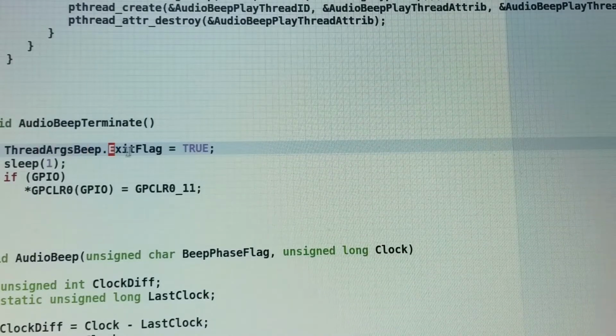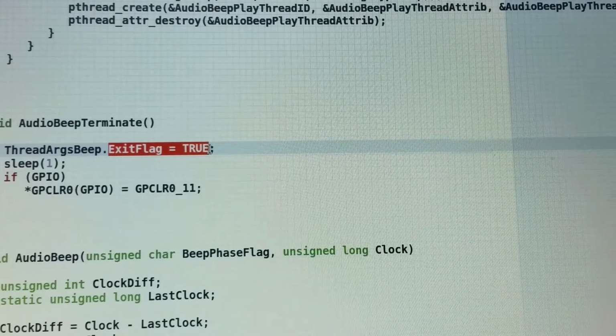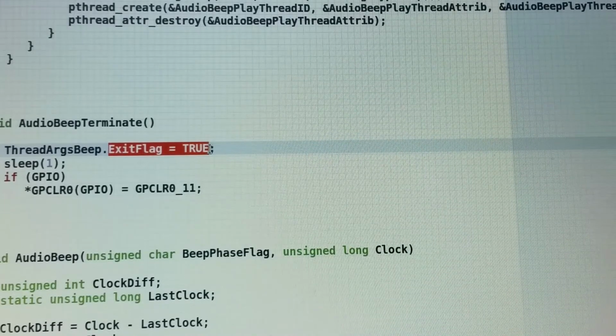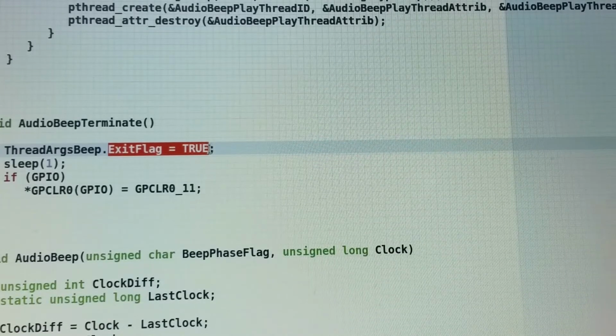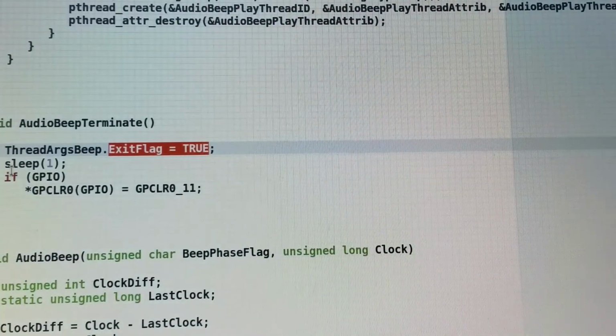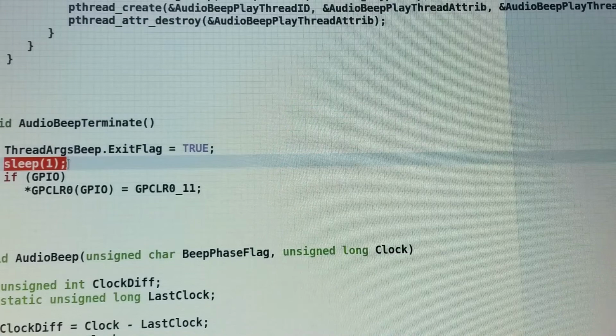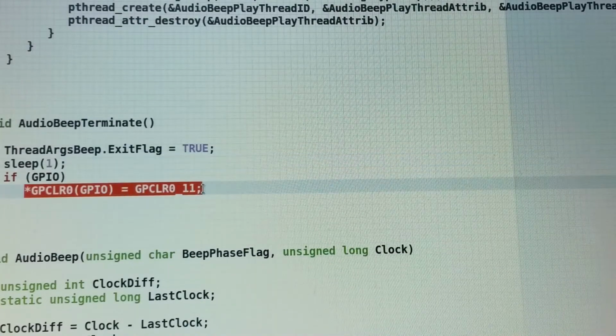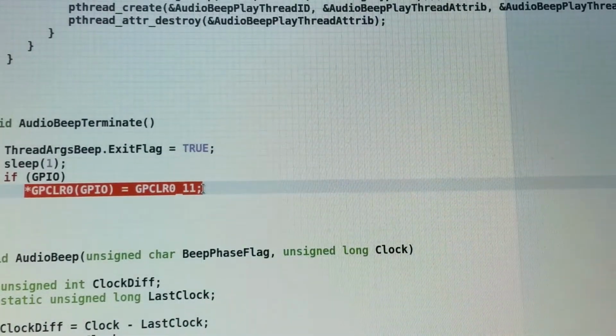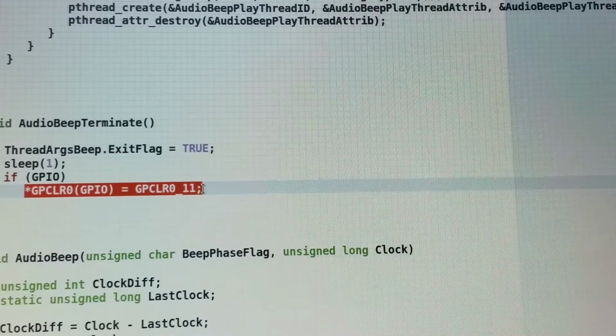And like I say, I can influence the thread by setting the exit flag to true in that structure. And then within that thread, I can read the exit flag value. And I know that outside of that thread, I want the thread to exit, and so the thread will do that. I just give the thread a second to do that, and then I turn off the beeper. I make sure it should be off anyway, but I make sure it's switched off, because if you leave the beeper on, it can get quite warm. So you want the idle state of the beeper to always be off.